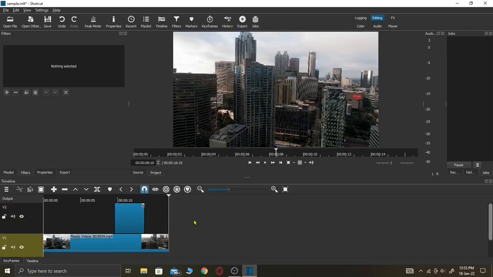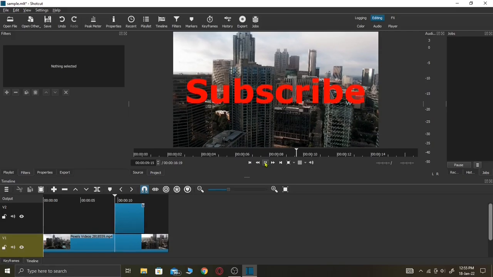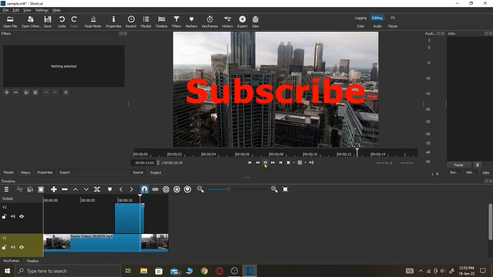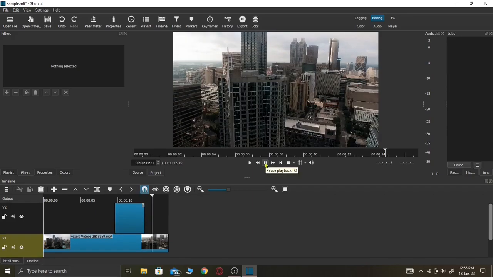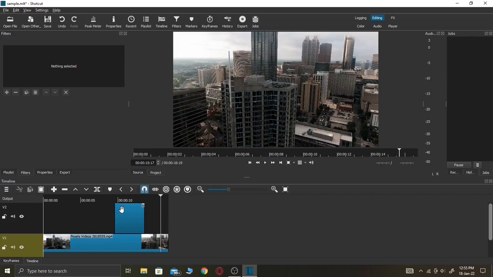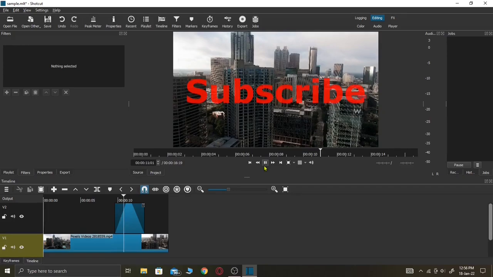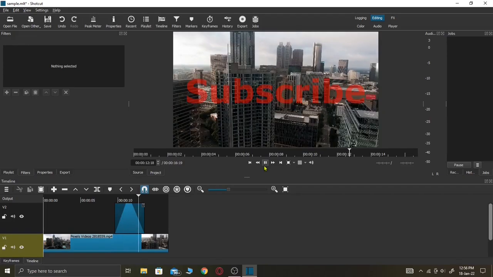Guys, now we will learn how to add fade in and fade out effect to any video or audio file. So you can see that there is no fade in or fade out effect. So for adding fade in effect, you will drag this dot to the middle, and to add fade out effect you will drag this point at the right side to the middle. When I play this video, you will see that this text filter is getting faded in and faded out.